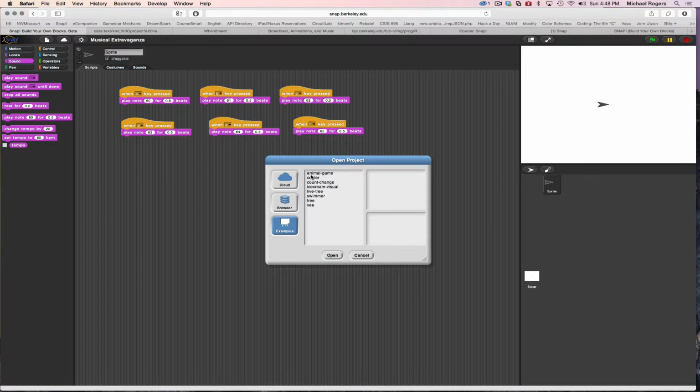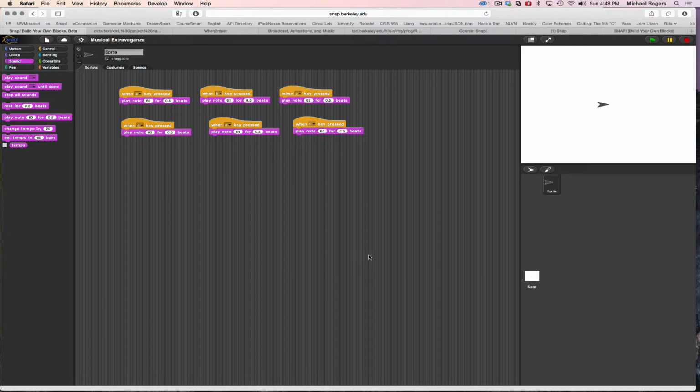In addition to opening projects and saving them locally, we can save them on the cloud. So since I've already saved this, I'm going to choose Save As.